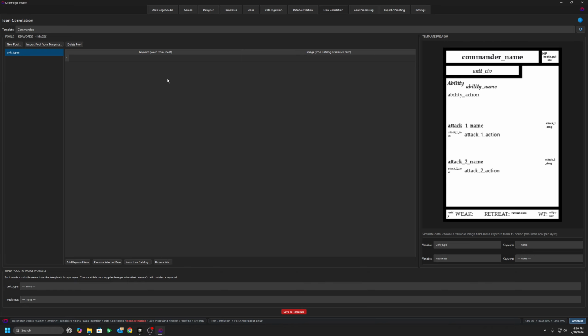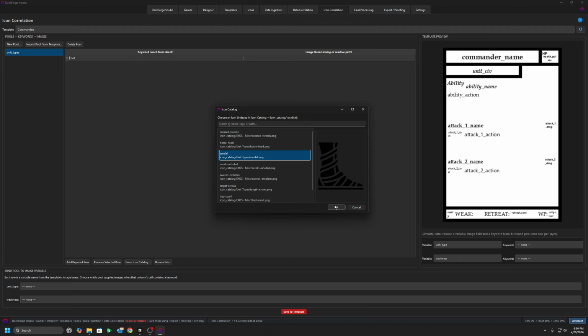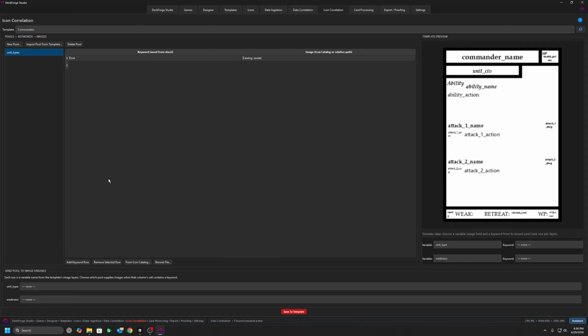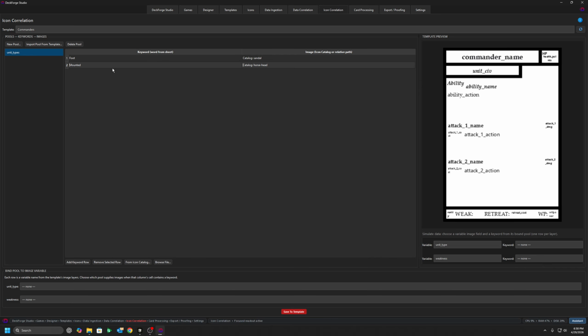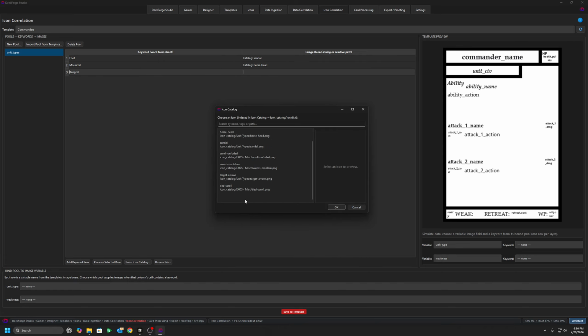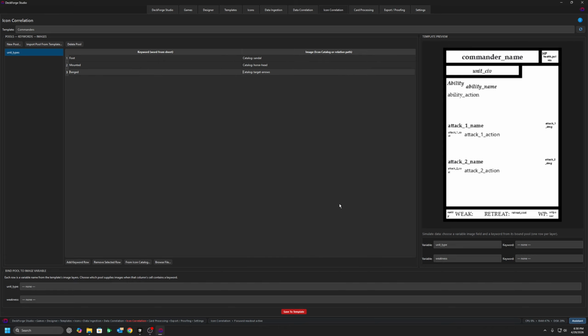So I'm going to add a keyword. And so I know I have foot. And we're going to associate an image from the catalog. So that's the sandal. So I'm going to add another word, and that is mounted. Get the image from the catalog. We can also import a straight file or browse for a file, so you can add an image that way. So mounted is associated by a horse head. And then we're going to go with ranged. So these are associated by the target and arrows.